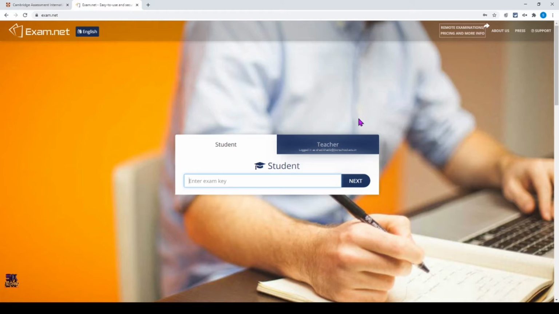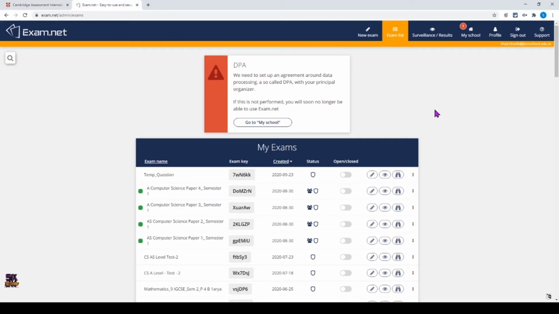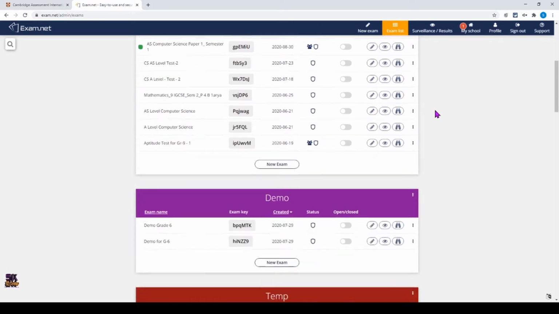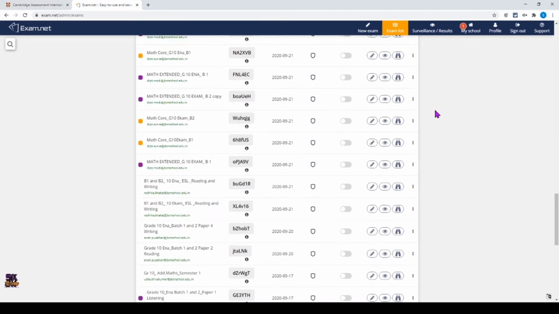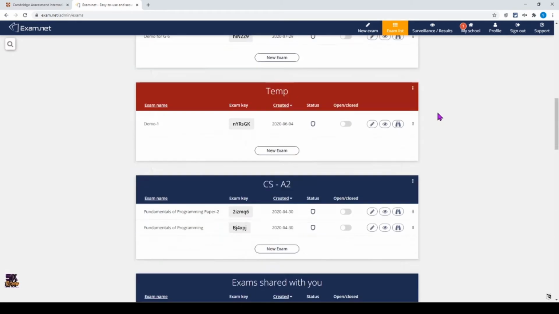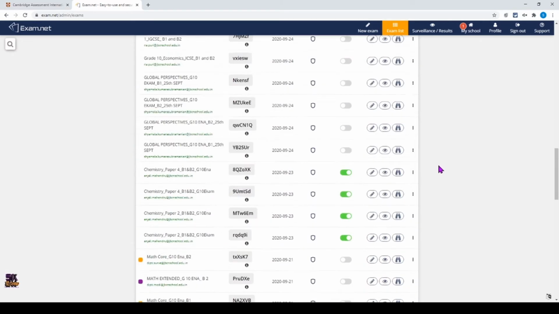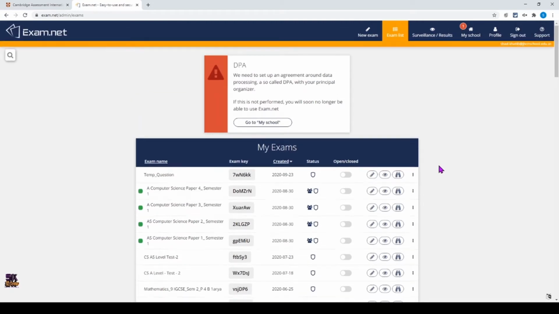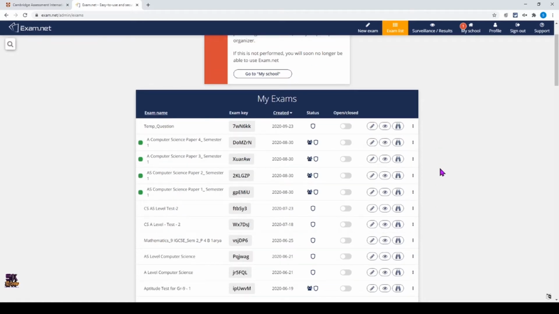As you must be aware about exam.net and how to proceed, you just sign in, and once you sign in you come to this page. As you come to this page you can see the exams you created or the exams which are shared. Everything is there on the same page. So you can create your own groups and keep your exams. Creating groups becomes an organized way of keeping your papers, so they are easier to identify whenever you need them.